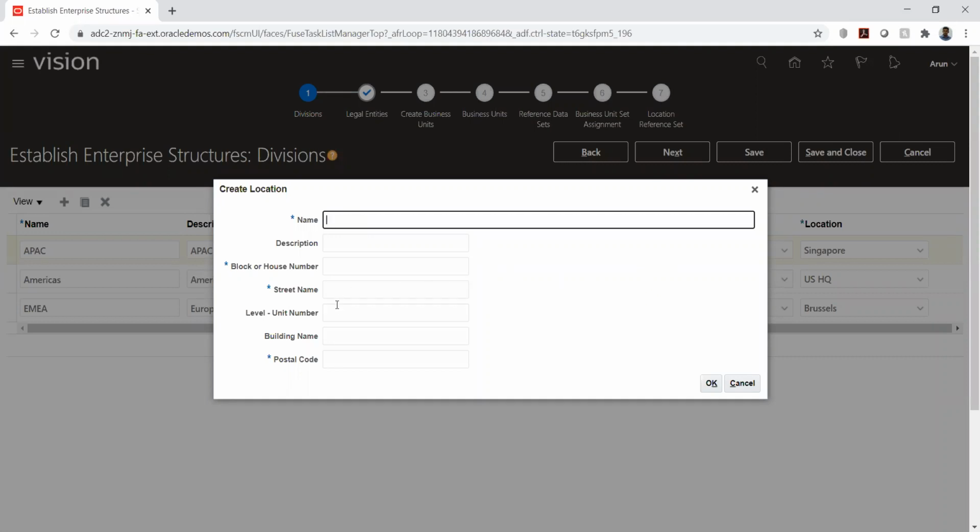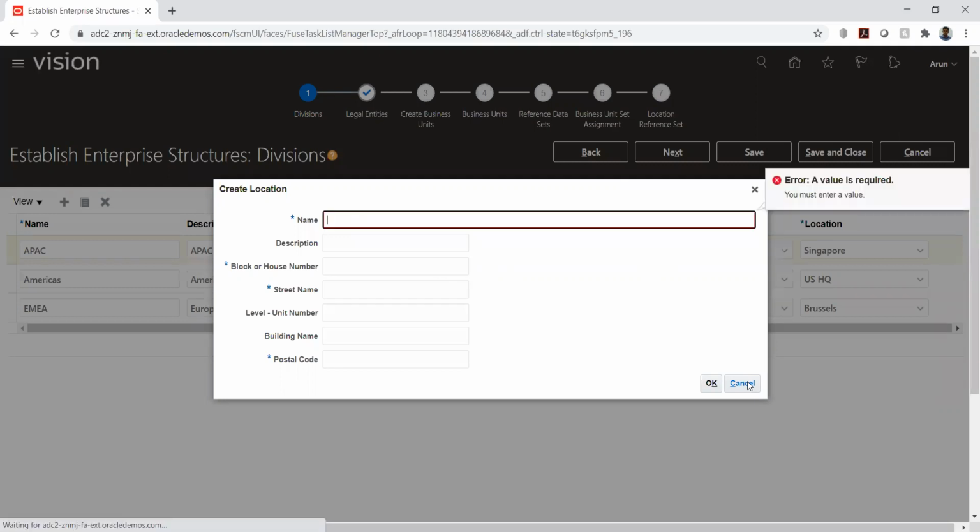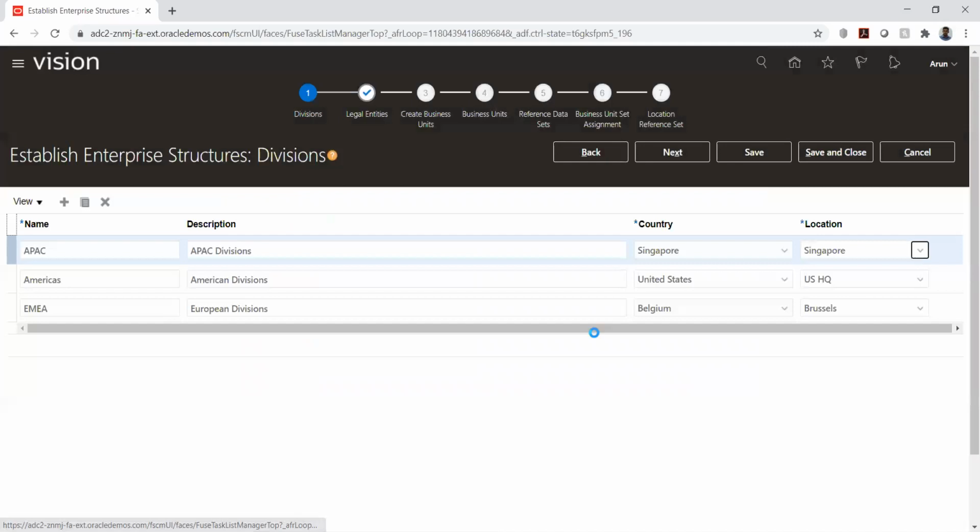Oh, we can create it here as well. Okay. So normally, location you will create from here, or you can create from the other navigation also. Yeah, yes. Okay, fine.